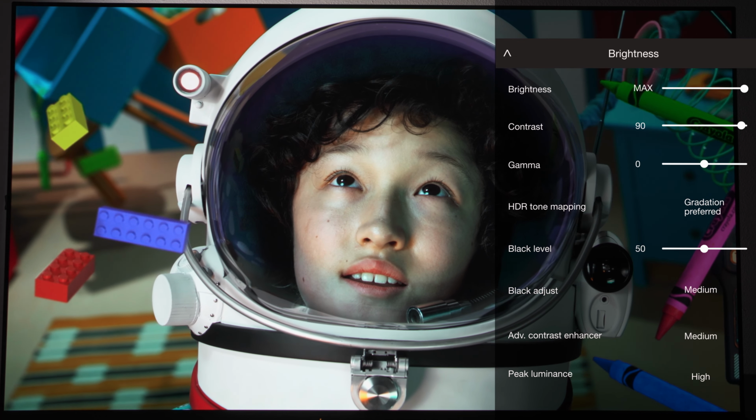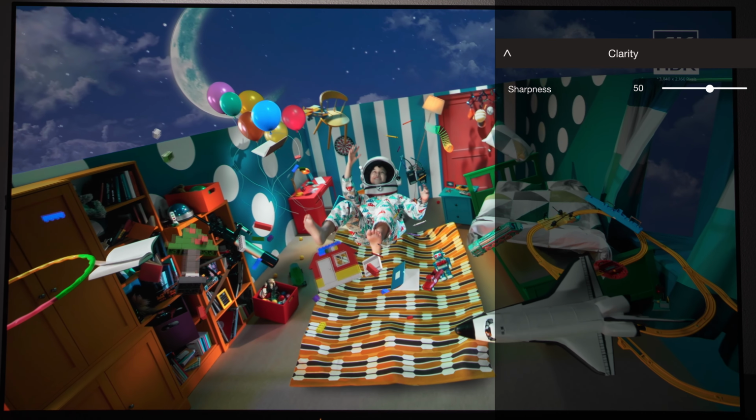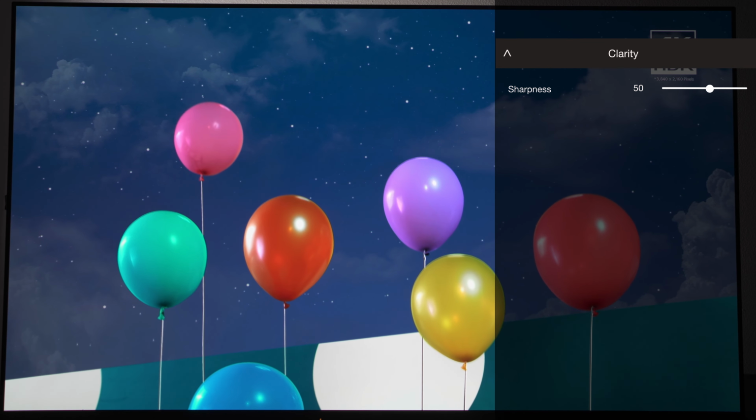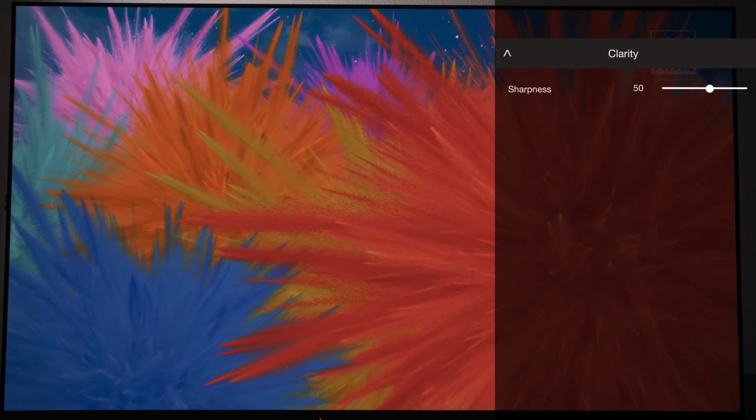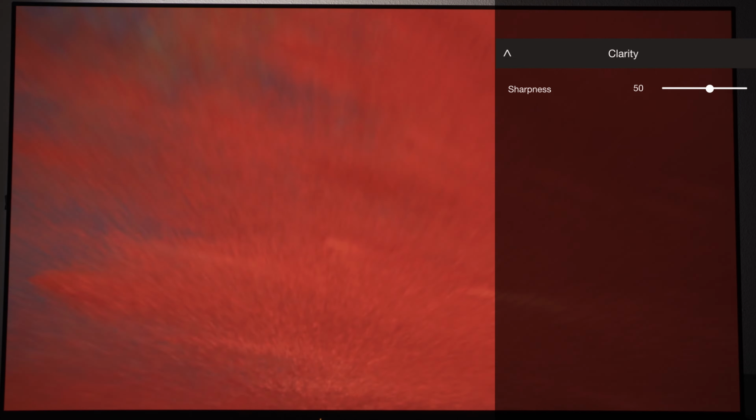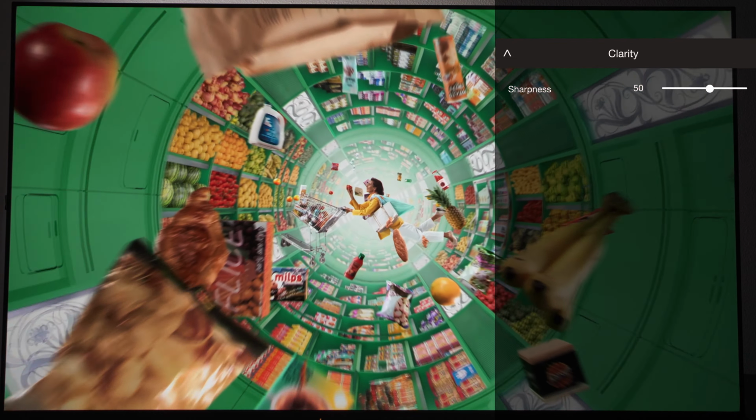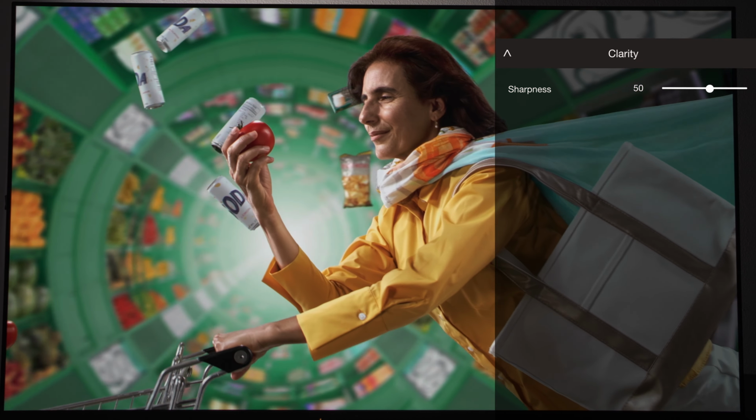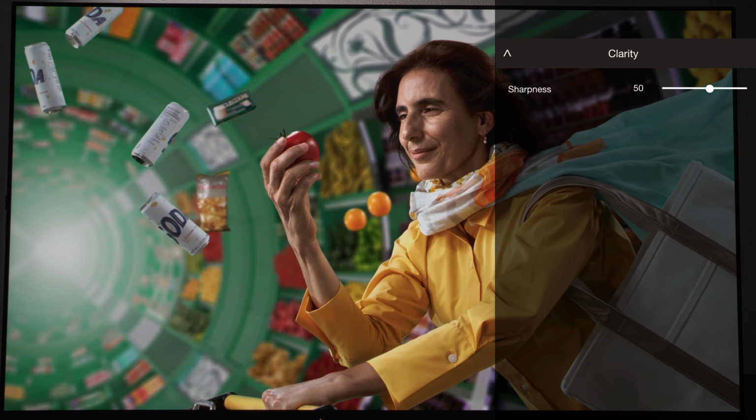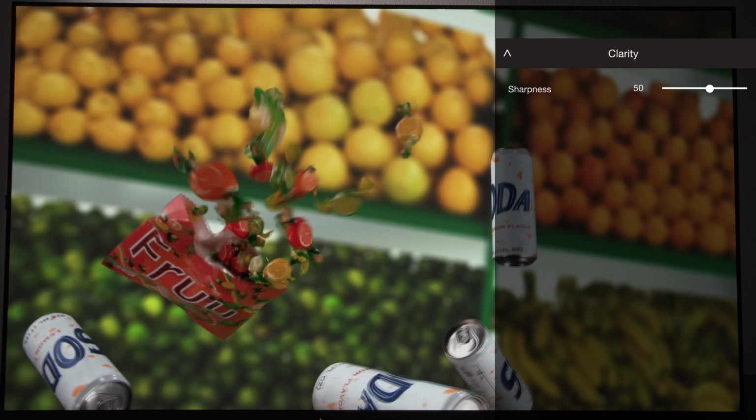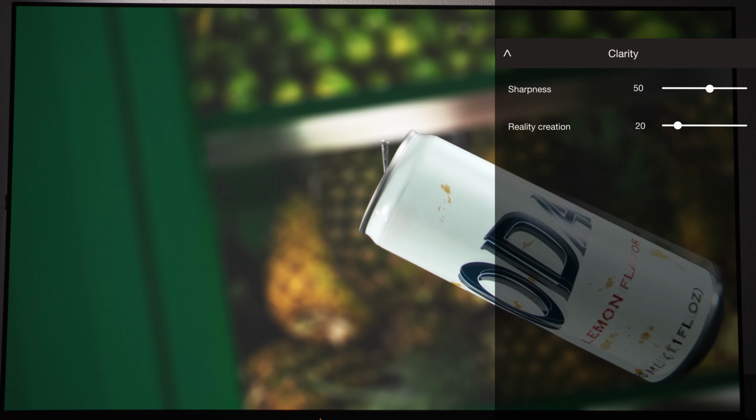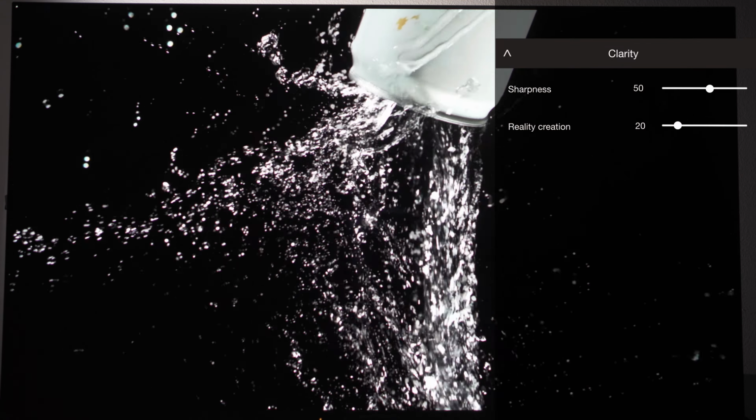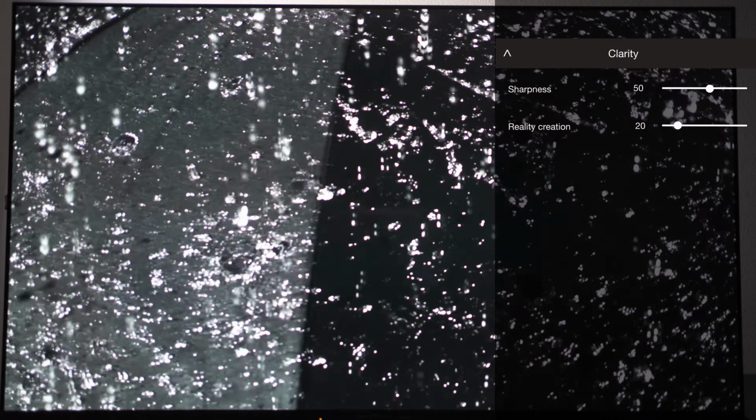Alright, that was brightness. Let's move on to clarity. You really don't want to touch sharpness because sharpness is going to make your image look a little bit blurrier if you lower it, and if you make it higher, then it will raise the sharpness and have it look really bad. Honestly, if you want a little bit more image clarity, then you gotta go with reality creation for that, because reality creation will kind of raise that perceived sharpness, but only in the areas that's needed.